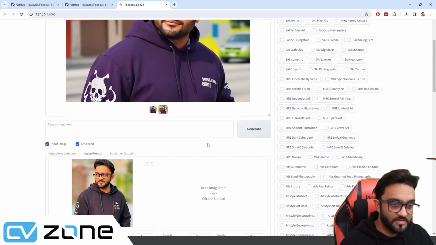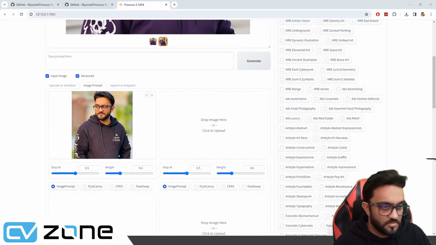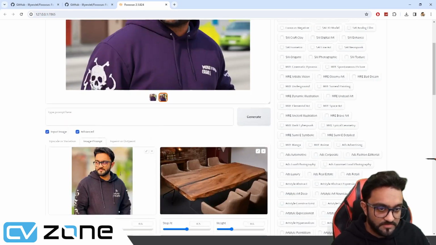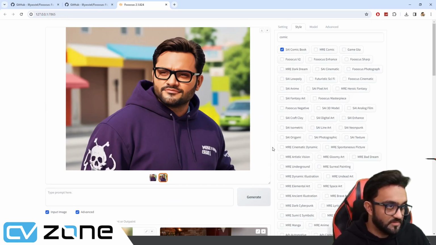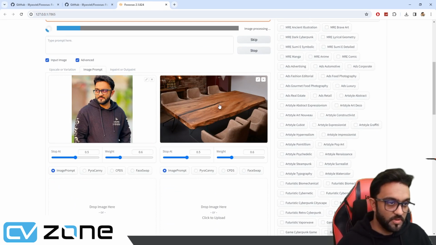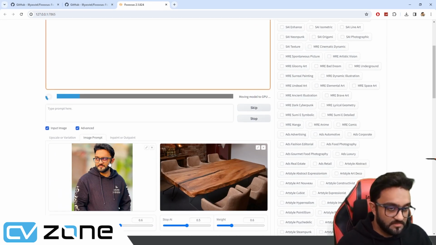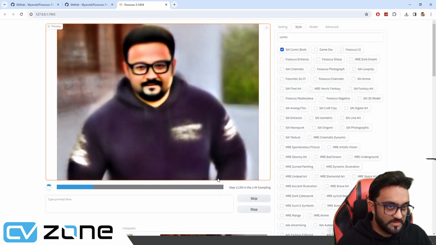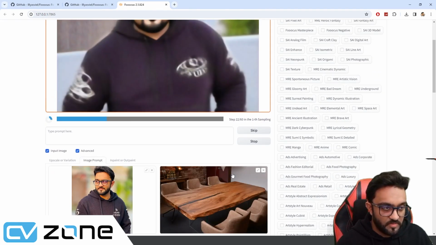And one more thing you can do is add two images together. So let's say I had this image and now I want to merge these and see what happens. I will not give any prompt. I am just giving the style. It should be comic, and let's see what it does. Ideally, I would say it will put me on the table, like sitting beside the table. Doesn't seem that. Let's see what happens.